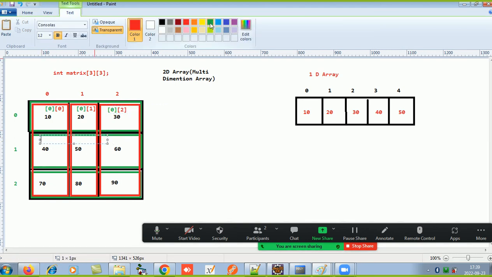Give the row first. The row is 1. And the column? The first column index is 0. So give 1, 0 like this. Understood? Yes. Now give for this one. No mistake now.